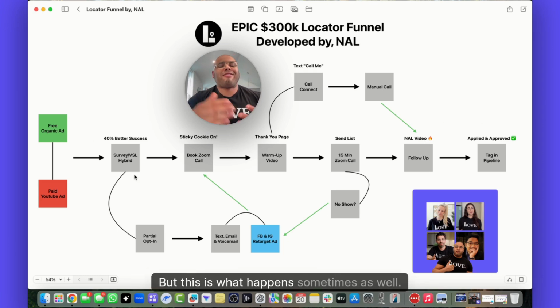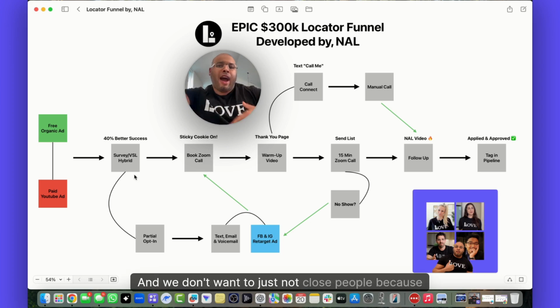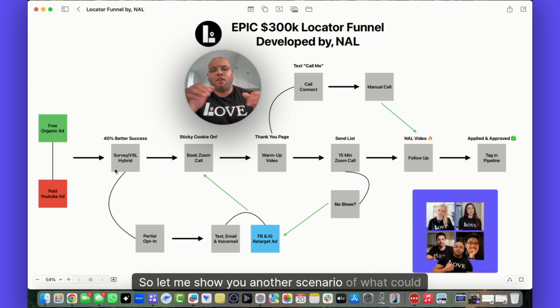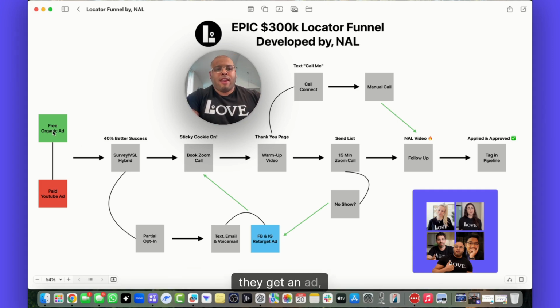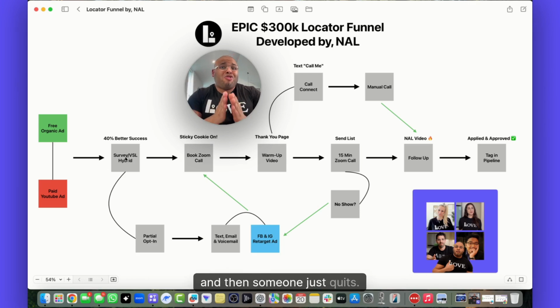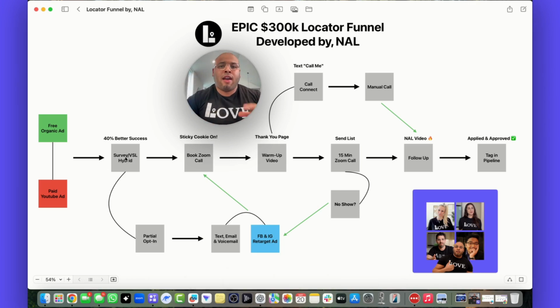But this is what happens sometimes as well, and we don't want to just not close people because they're doing different behavior. Let me show you another scenario of what could happen. They get an ad, they start completing the survey: the name, the email, the phone number, where they want to live, their credit score, their background issue, and then someone just quits. They're like, this is too long, and they X out.